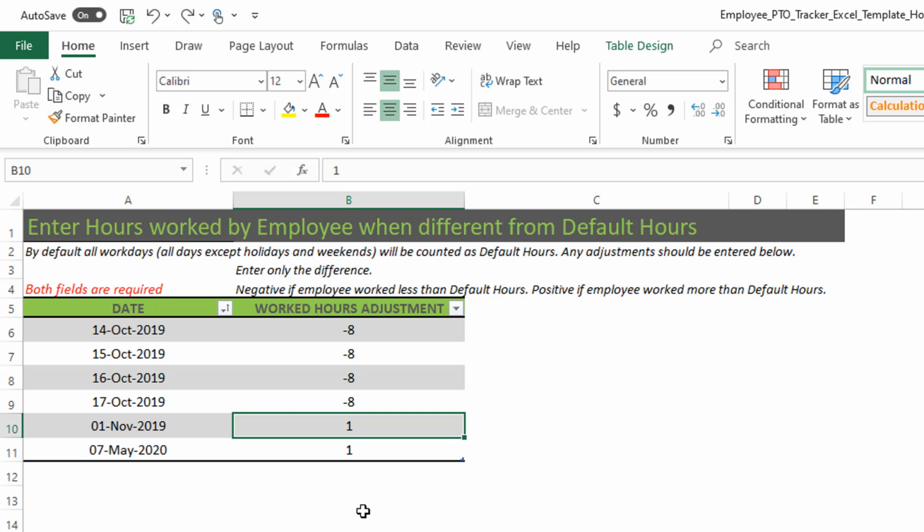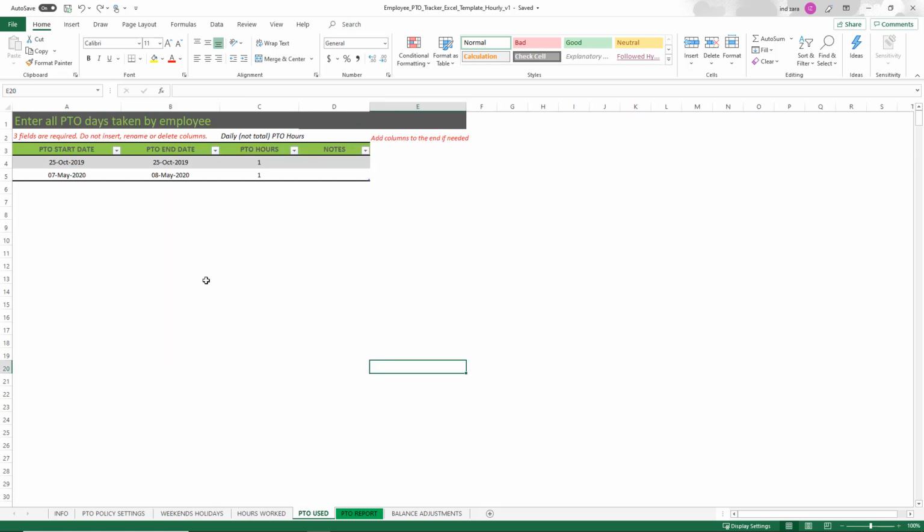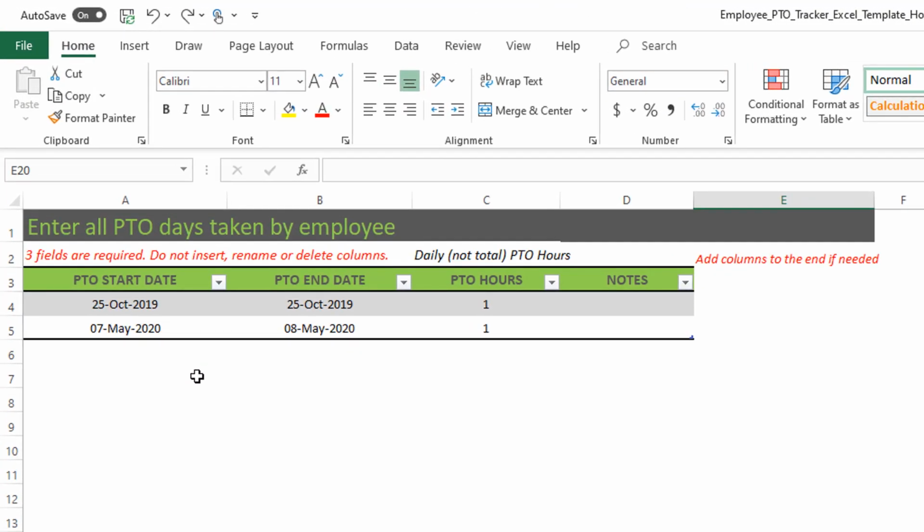So this will simplify and reduce your data entry because you're only going to enter the work hours when it deviates from the default hours. Otherwise, if the employee is always working the regular hours, then you just don't have to do anything in the sheet. Next, we go to the PTO used.